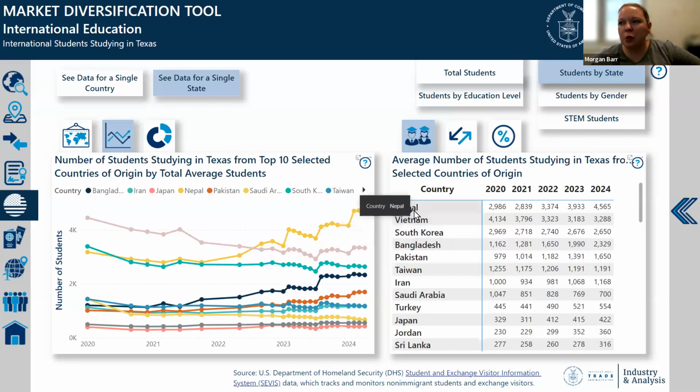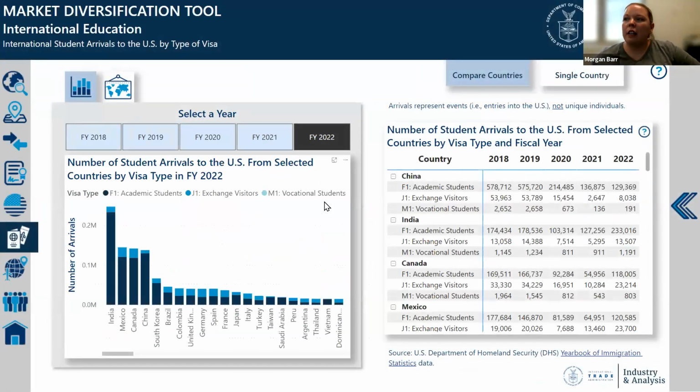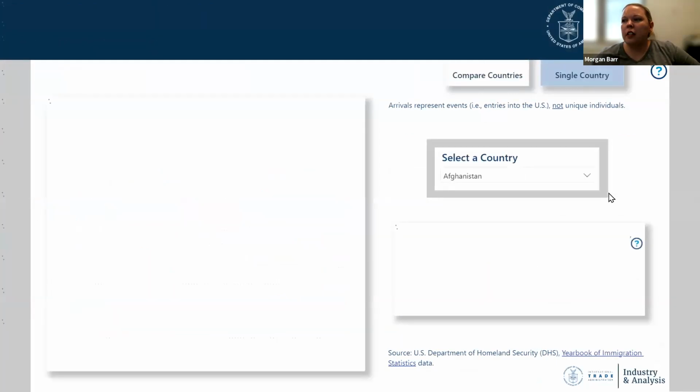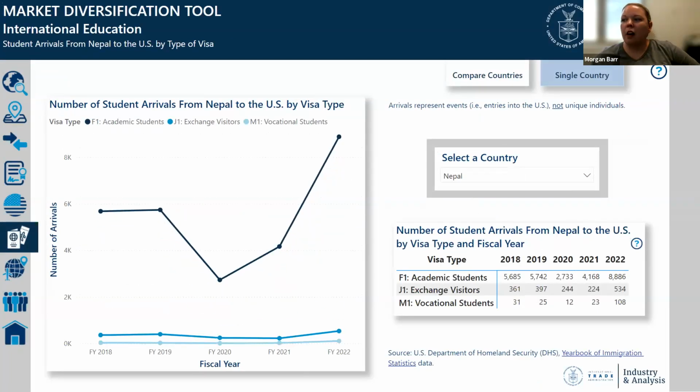So I am kind of intrigued about Nepal here. So let's look at some more data for that. I'm going to look at how they're entering the US, like what visas the Nepalese students are coming in on. So the visa data is this one that looks like a passport with a plane ticket. I'm going to click on single country here and select.